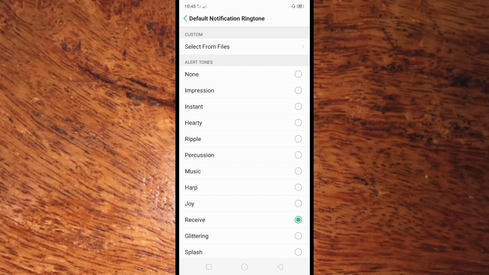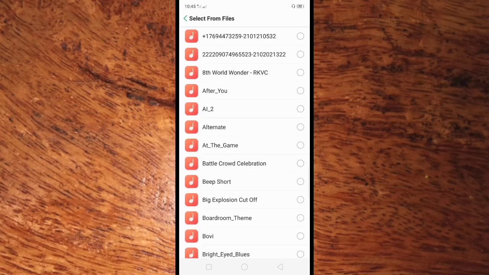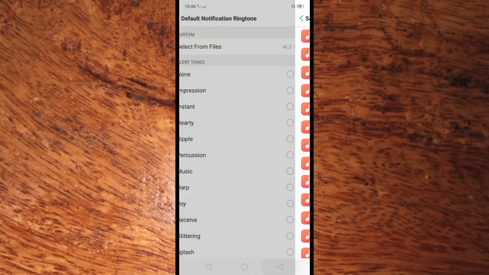Here in default notification ringtone, at the top, you can see the custom and select from files. You have to click select from files to select the music you want to set as the ringtone of your default notification ringtone. So okay guys, I choose this one music here. After you select the music, you have to go back.